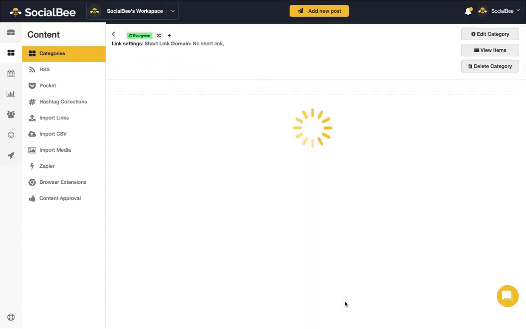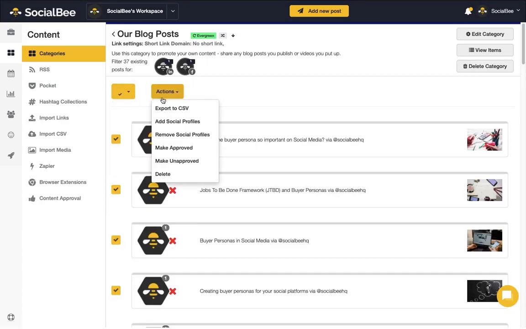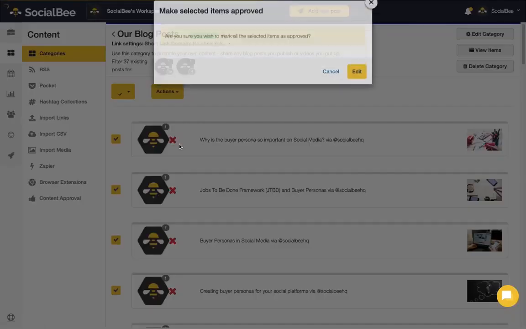You can also use the bulk editor tool to edit multiple posts at the same time. To do so, just select the posts that you want to edit and then take the action that you need.